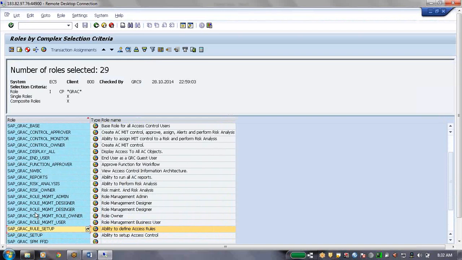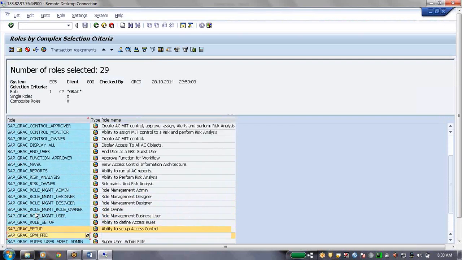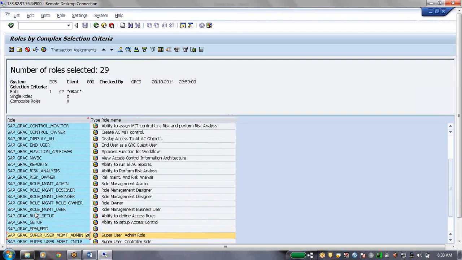Along with that, if you are implementing the BRM component, that means the role administration component, in addition to this we would require GRAC_ROLE_MANAGEMENT_ADMIN. We would require this administrator role if you are configuring the BRM. SAP_GRAC_SUPER_USER_MANAGEMENT_ADMIN. This role is also required if you are configuring the EAM component.